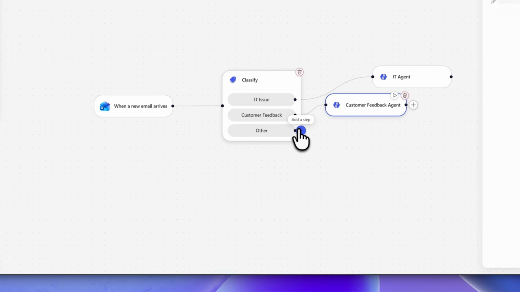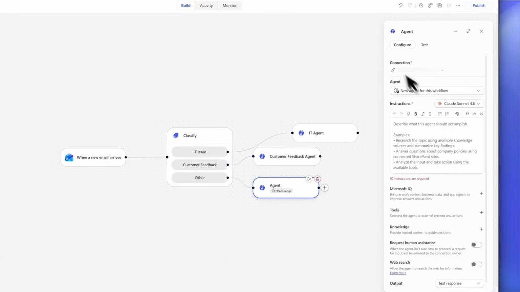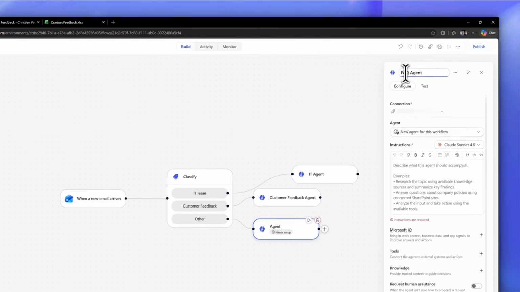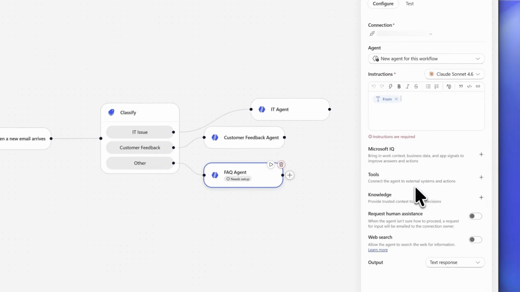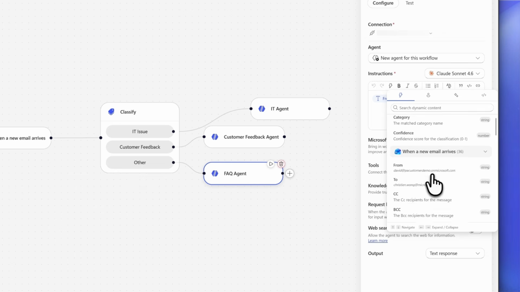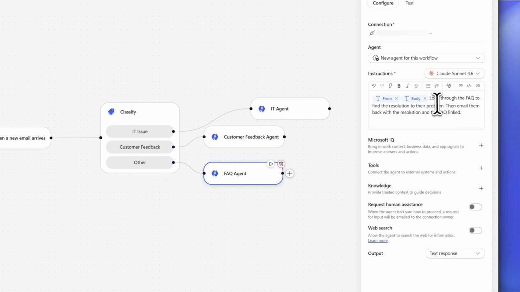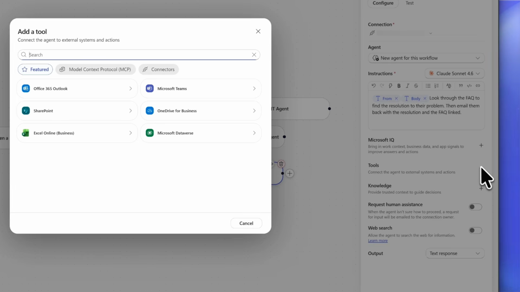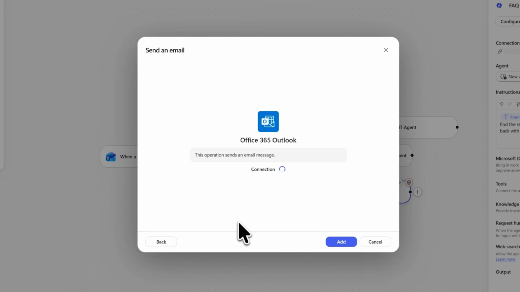Now we're going to build one more agent for issues that are not related to IT or customer feedback, our FAQ agent. We'll start with dynamic content again, giving the agent the email context our customer feedback agent also had. Let's add our prompt. This one is a little shorter and tells the agent to respond back based on information from an internal FAQ sheet. This time, we'll start by adding the same Office 365 Outlook tool so the agent can send an email back.